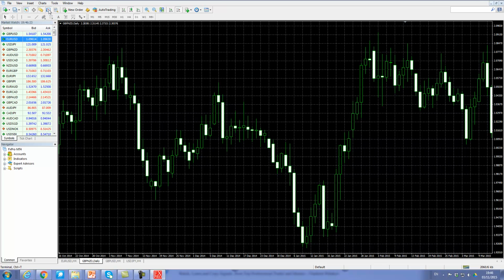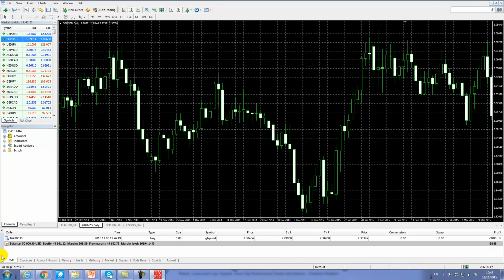Then I go to my terminal. Here in the terminal I'll get my trade window. See that? It gives me the whole information: order number, time of execution, type, if it's buy or sell, maybe it was buy stop or so, size, which is the lot size, symbol, of course, the price of the entry, stop loss, take profit, the current price of the market, commissions if I have to pay, the swap if I gain or pay overnight, and the current profit or loss.